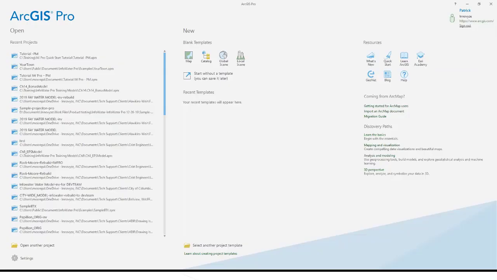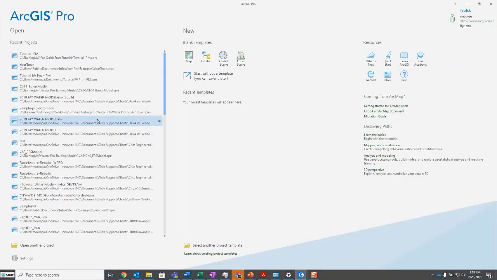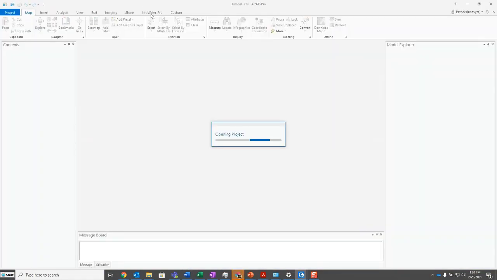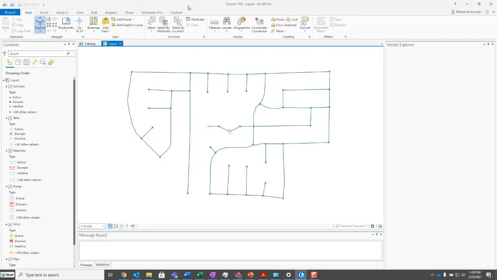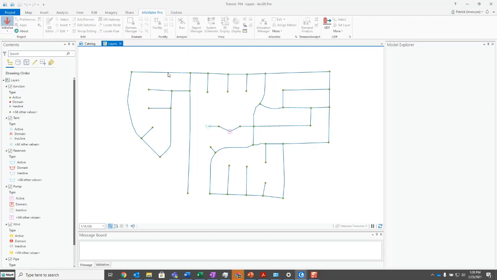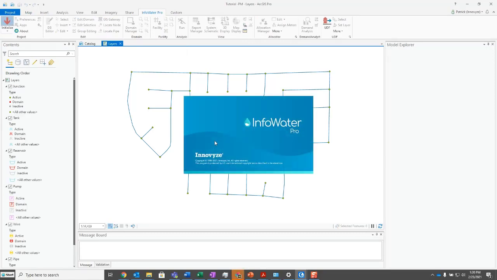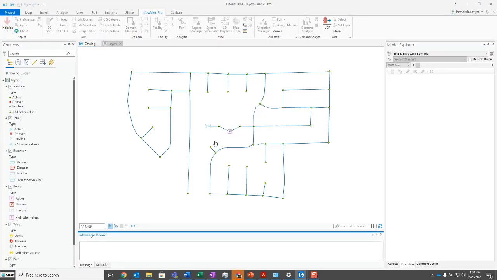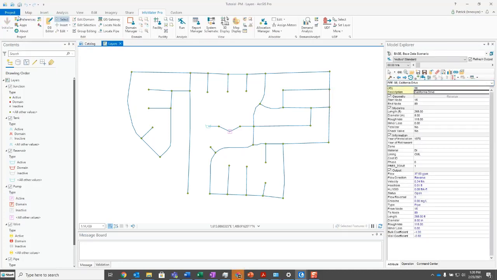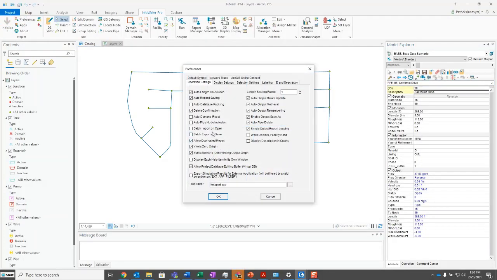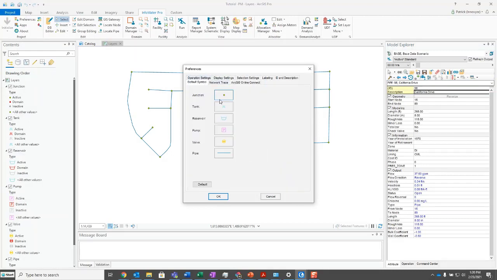I'll demonstrate that very quickly here for you. So let's open our model. I've got mine open here. And go to my Infowater Pro tab and initialize. Okay, so right next to that, you can see this is where that Preferences button is, and this is what we're going to do. This will open up always on the Operation Setting tab. We want to go to the default symbol.